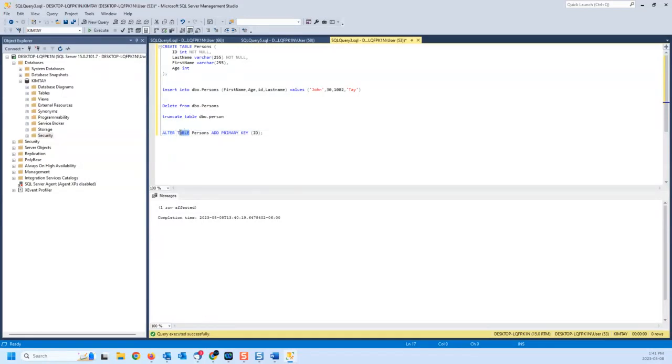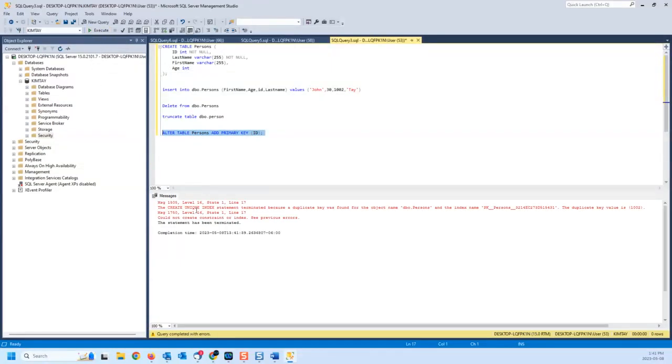Alter the table. What is the name? Person. Add this primary key constraint to it, which is add primary key. So you don't have to type constraint or anything. You say add primary key on which column? ID column. So let's say if I do this now, I should get an error.